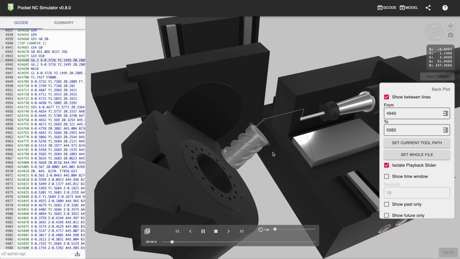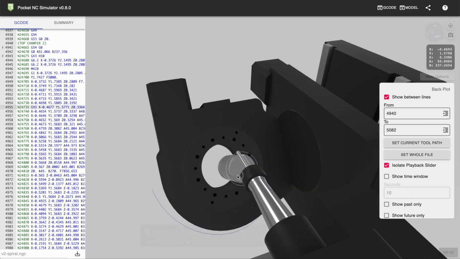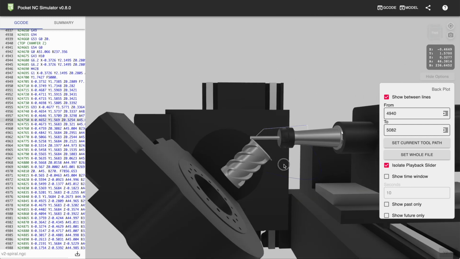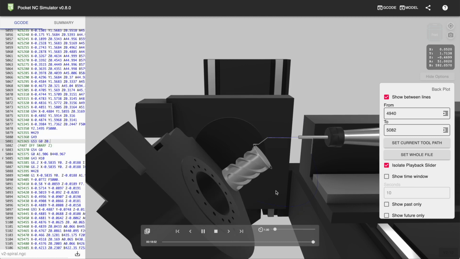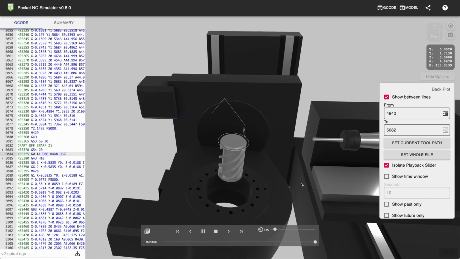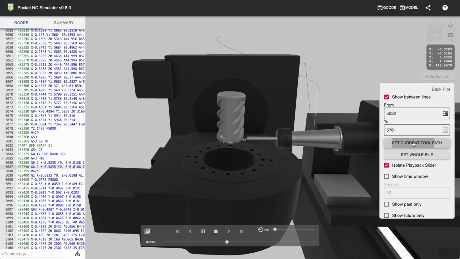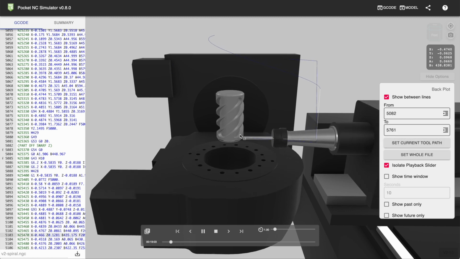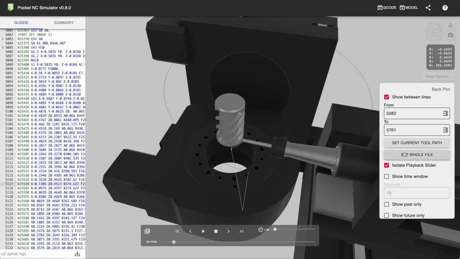You can just press play, or you can scrub through it by dragging that playback bar. Now, if you get to the end, it will continue to play through the program and go on to the next toolpath, in which case you can click this button and it'll change those numbers again. Or if you're done looking at that one toolpath, you can reset the whole thing and it'll just put it back to the beginning and end of the program.